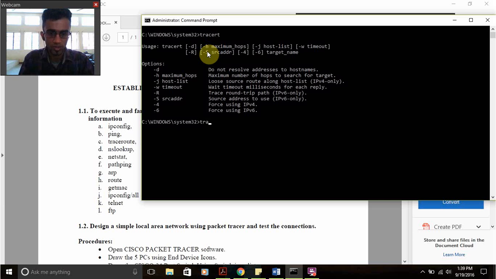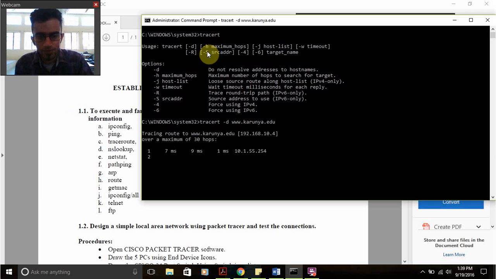So let's try it out. In my case, I'm going to type -d www.karunya.edu. By default it just takes a maximum of 30 hops. This will be my next gateway, next address, and this is the IP address of the destination. It just goes off, and I think tracert is disabled, I guess, so it's taking a lot of time. It's pretty much going to throw out a timeout in a couple of minutes. So let me quit.